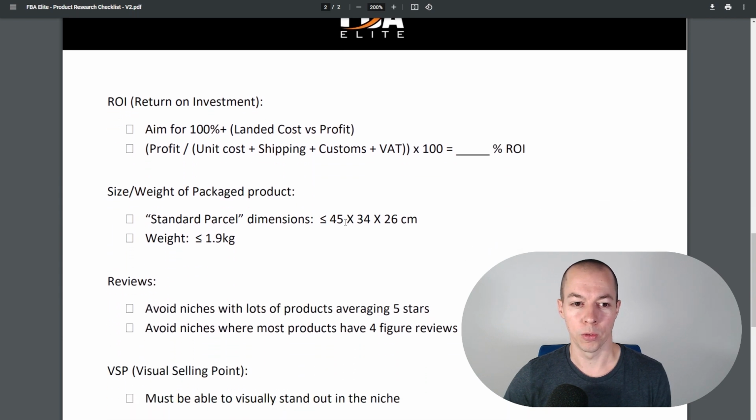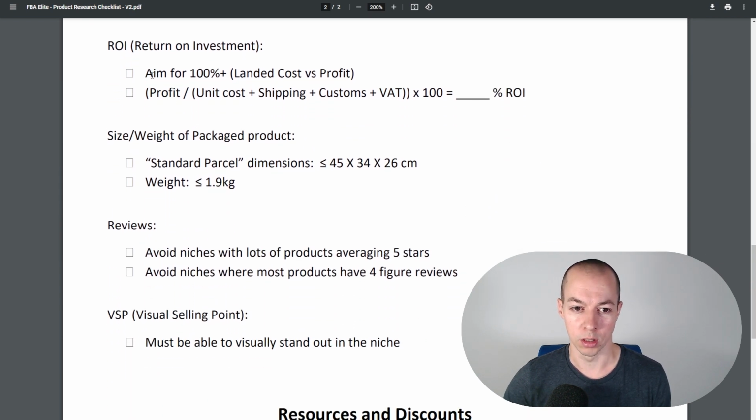And we also have a formula here for your return on investment. So you want to aim for about 100% plus. So for every £10 you invest, you want to get £20 back. You get your £10 original investment plus £10 of profit. But realistically, if you end up somewhere around 80 to 90% ROI, that is absolutely fine as well. And again, I've included a formula here that you guys can use to calculate your ROI.